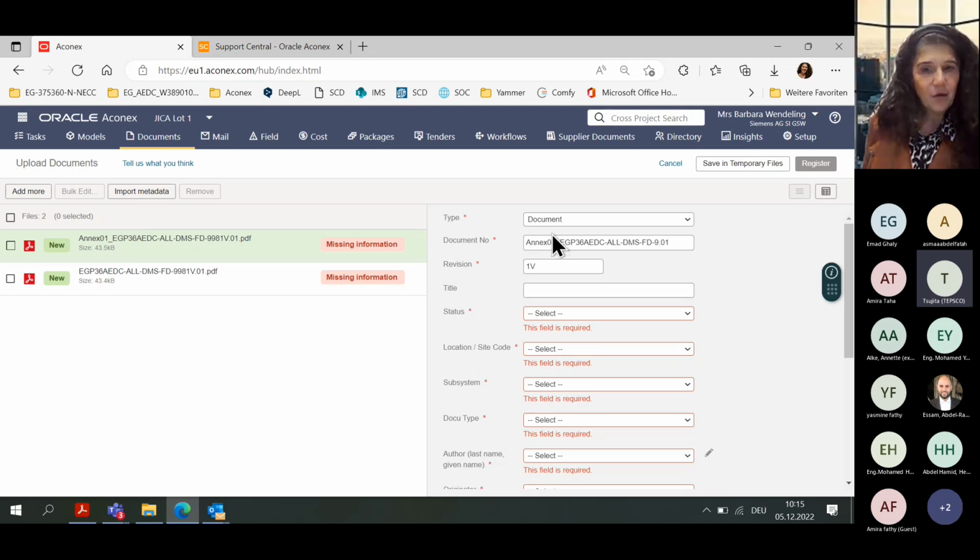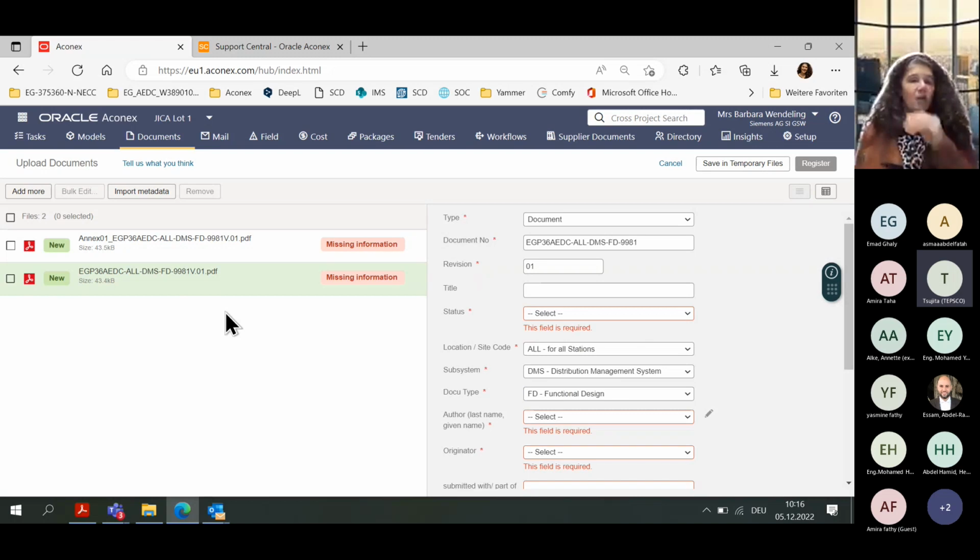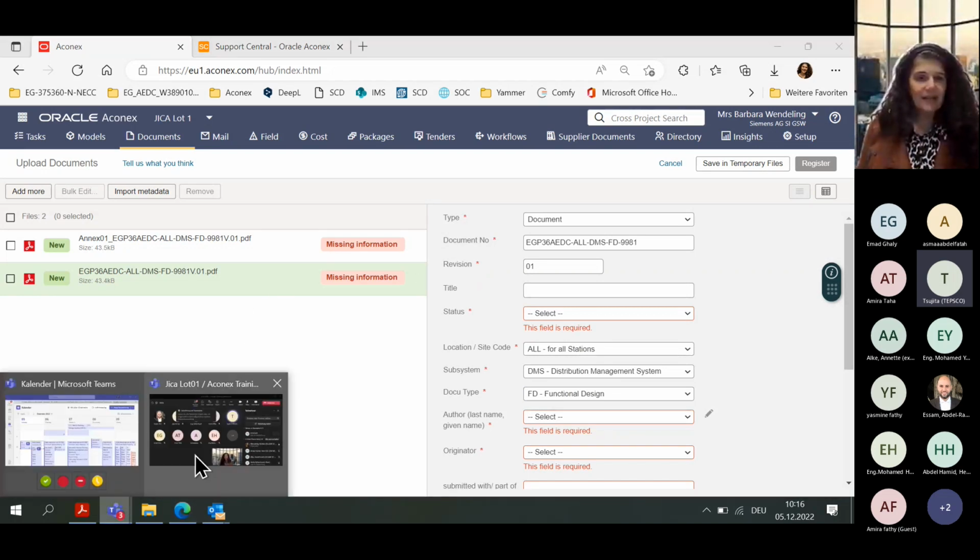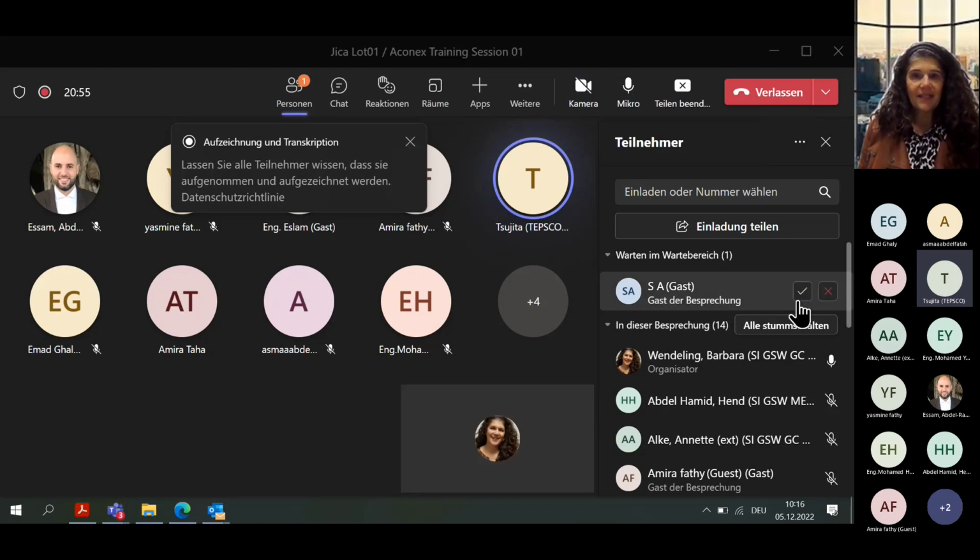You can see if you choose, oh, there's something wrong with the document number, Annette. Can you see it? Oh, no, it's only for the annex. Okay. So for the document number, you can see here that, oh, there's another guest, sorry.